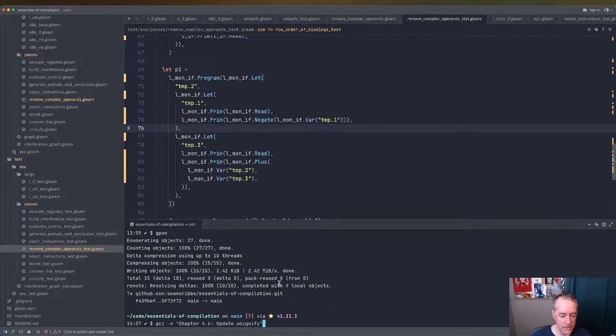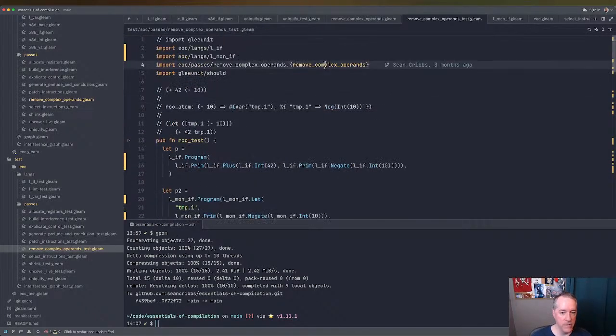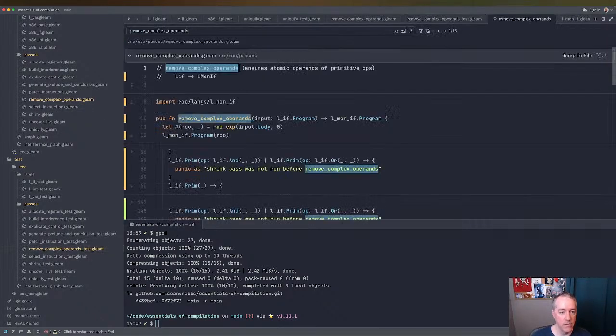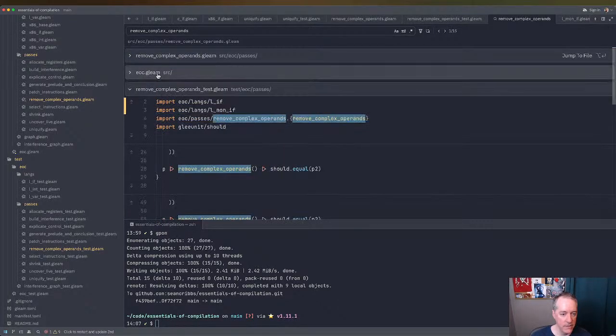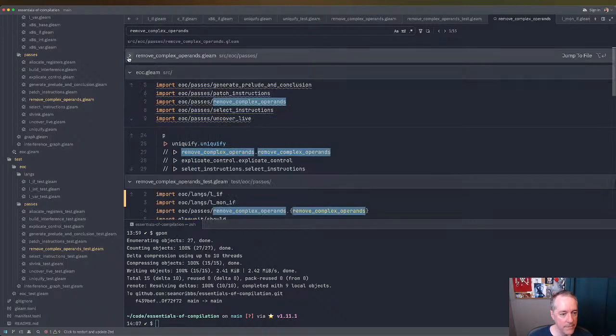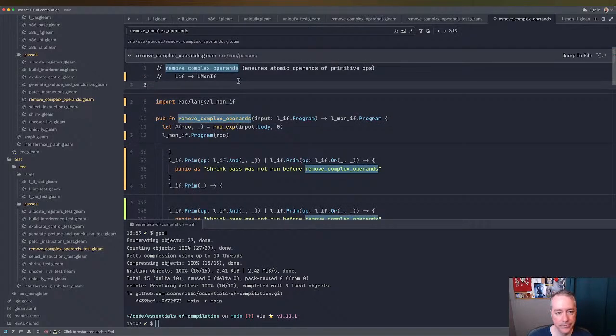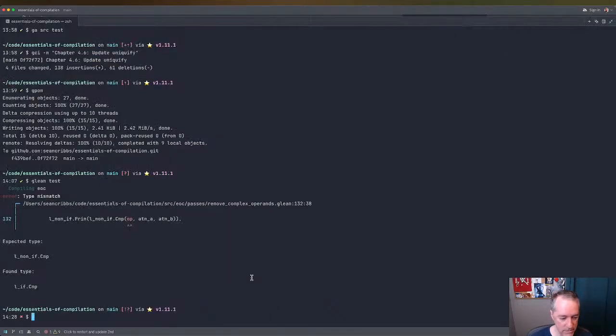All right, let's run these tests. First of all, I want to make sure that there's not anywhere else that we're referring to remove complex operands outside of this. Well, here, yeah, that's fine. And the test. Okay, so we do some in select instruction tests, but we already commented that out. Okay, so I think we're fine on other references to that. So let's run our tests.